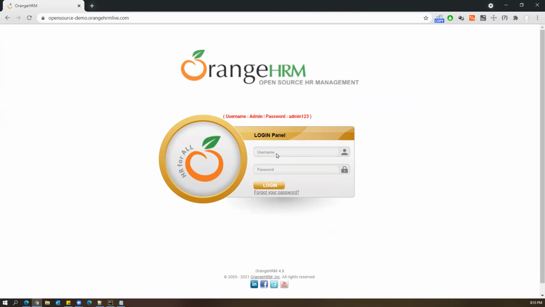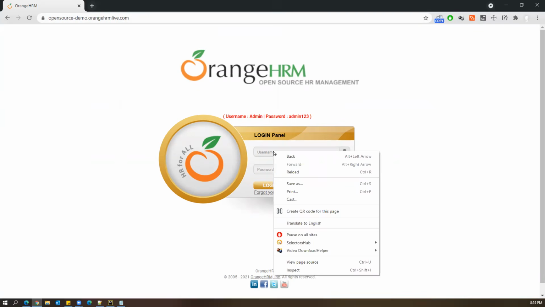And one more option is also there, guys. If you install Selector Hub, you can directly use this option. Right click, Selector Hub option, you can see, and directly you can copy the relative XPath. So this is another option which is available.